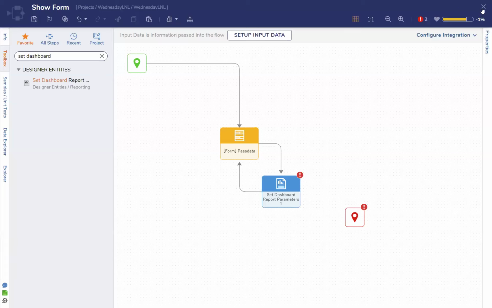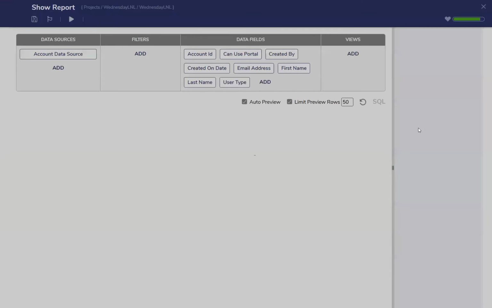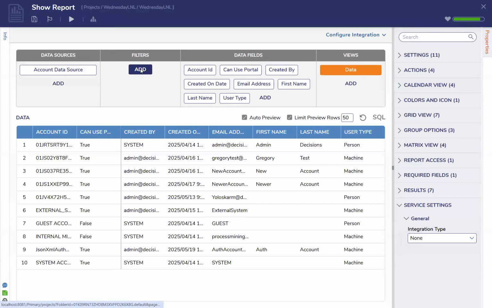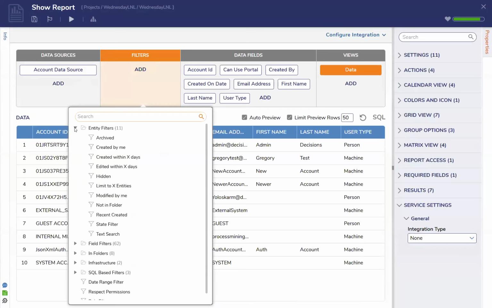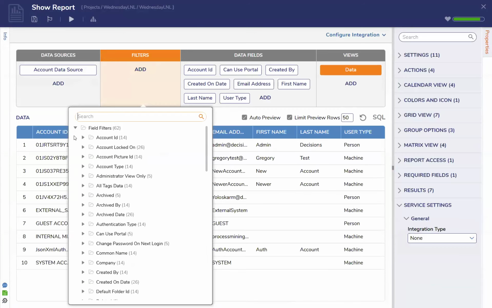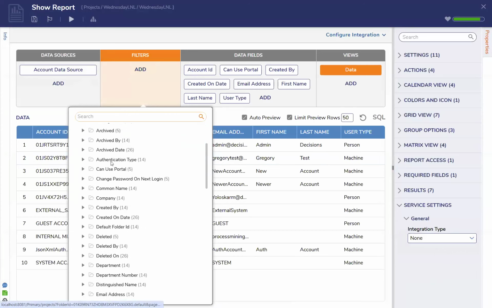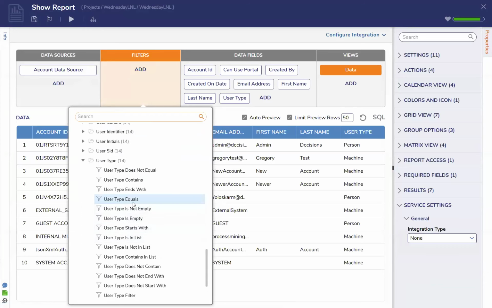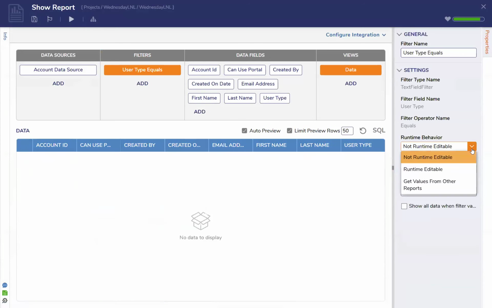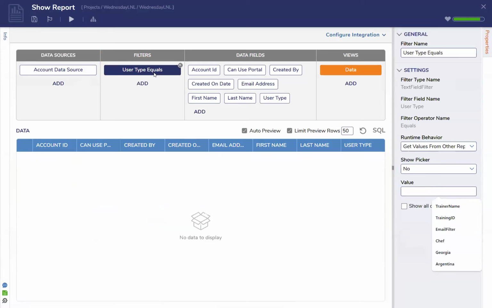So let me get this information here and let's make this actually function real quick. So I want to set the dashboard parameter filter. What are we going to call this? I want to filter where user type. User type equals. All right. And then get value from others. Yeah, there we go. And then we need to call this something, if I remember. We need to change this name, I'm going to call it type.